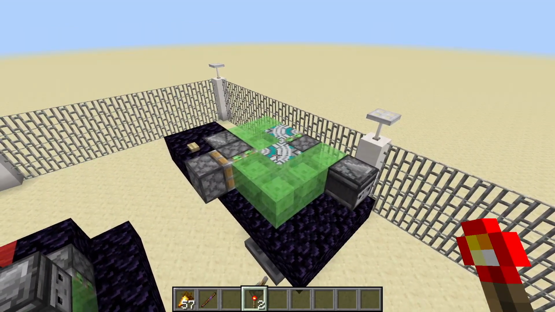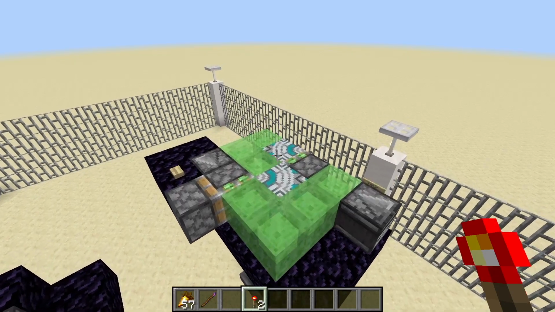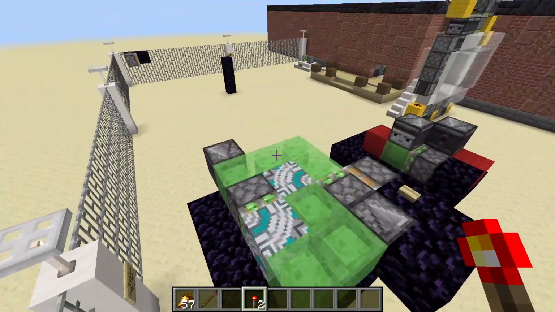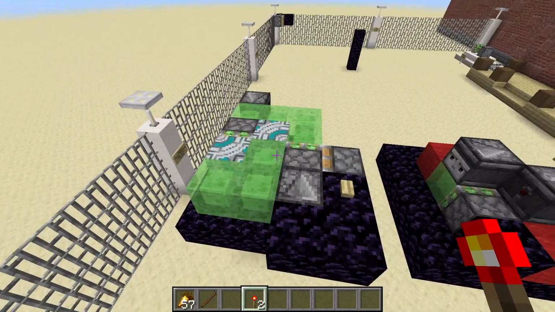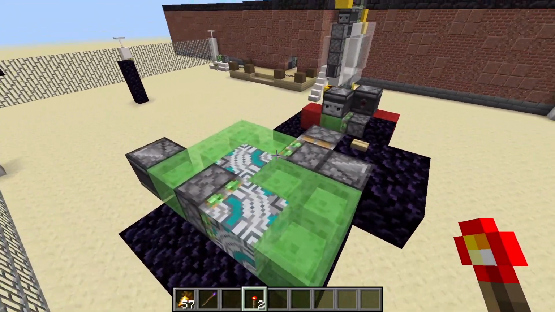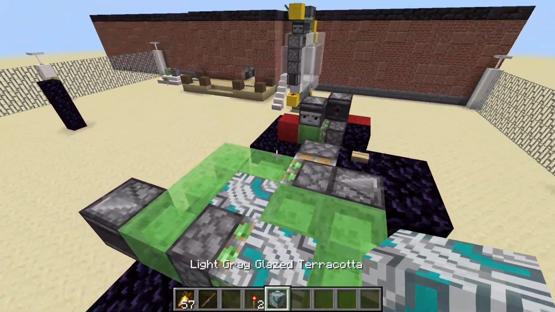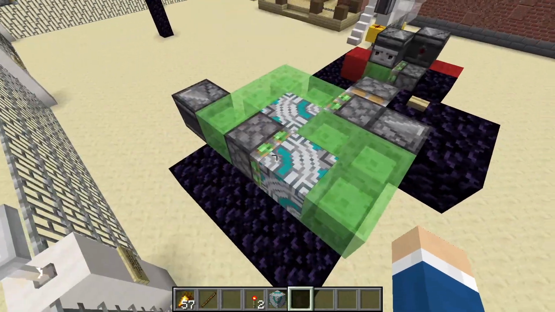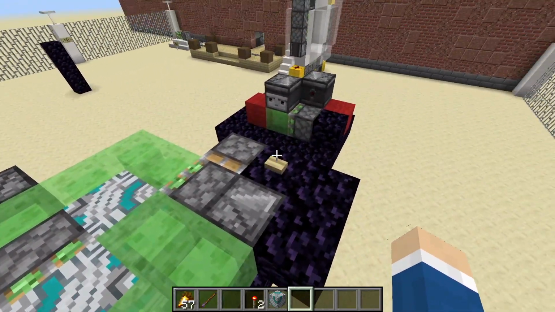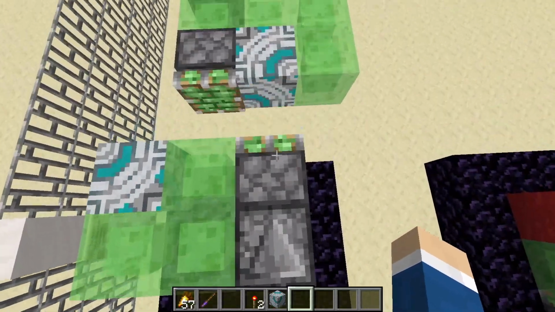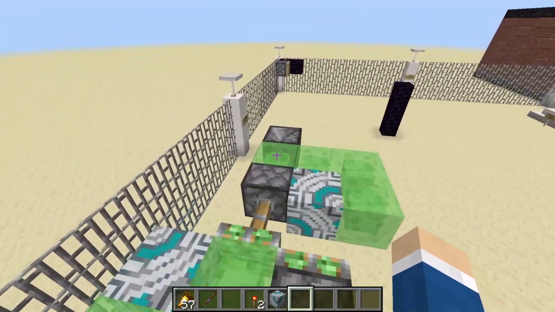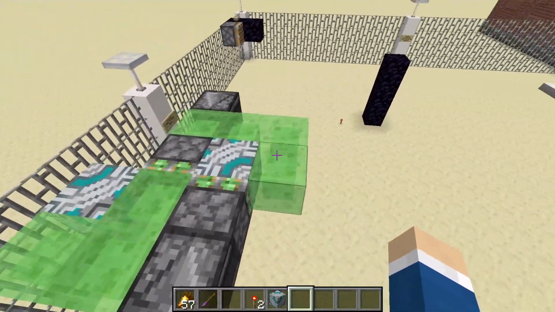This is a design I found by Blazing King. I'll leave a link in the description. And this is a very ingenious design because what he did is basically glazed terracotta can only be pushed, not pulled. So you just shift this entire module over to the side. So now this is pushing it and this is pulling it. And it just keeps doing that back and forth.